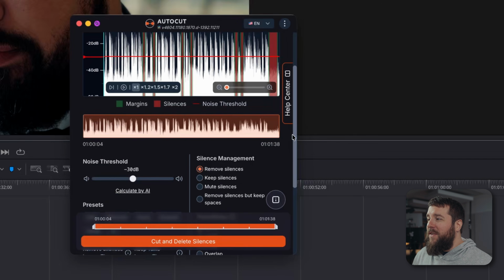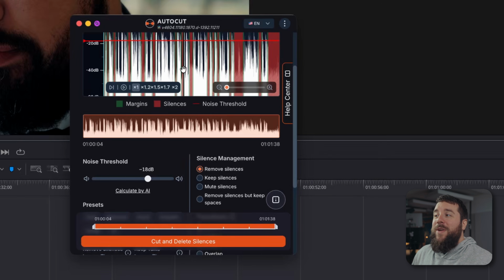And then you can also just tweak things a little bit and say, actually, I think anything lower than like negative 20 decibels, let's say, we need to take out. And suddenly, whenever you bring it down like that, it's cutting out a lot more of these moments here, but you can see it visually, which makes it so much better.